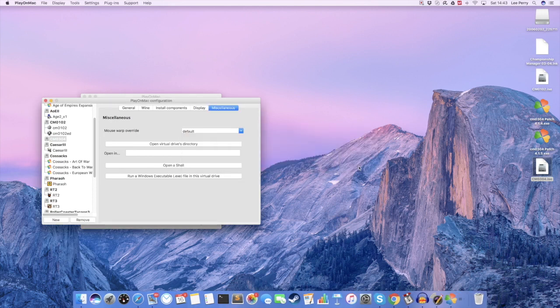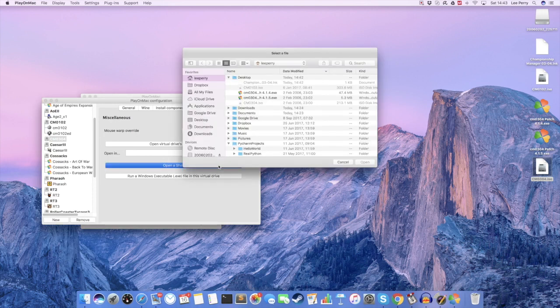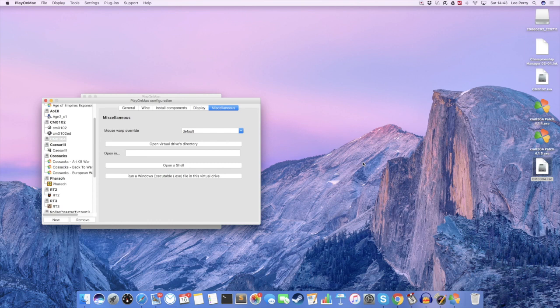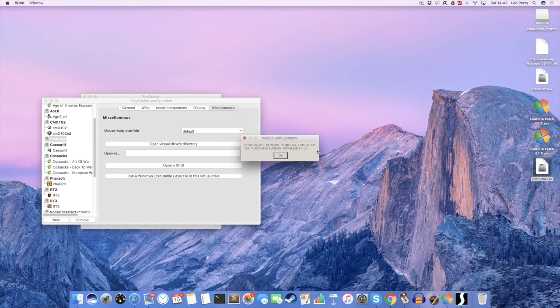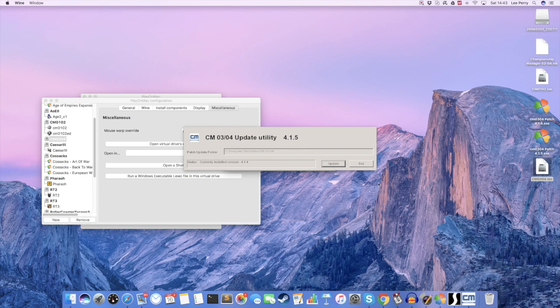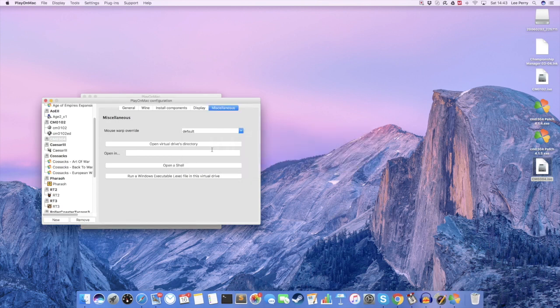And that's completed. And then we're going to do exactly the same again, except this time we will choose the 4.1.5 patch. We get the warning mentioning what I've just said, that we can't install 4.1.5 without the predecessor having been installed. Click the update button. And that is your install of CM0304 complete.